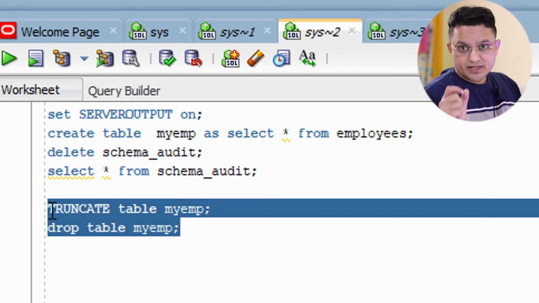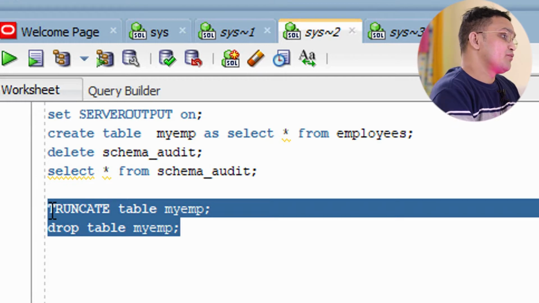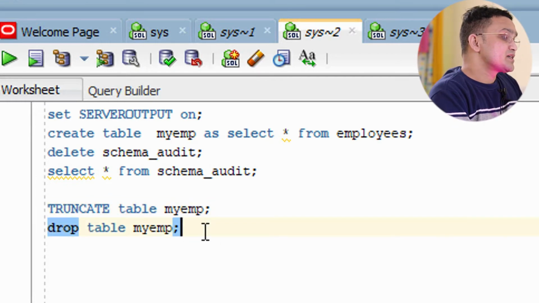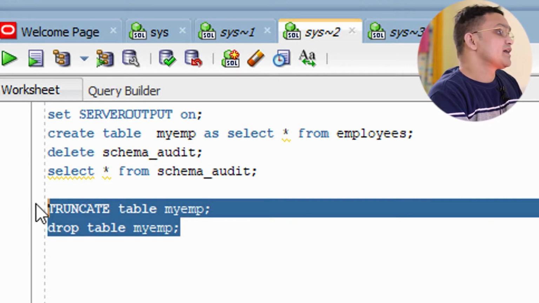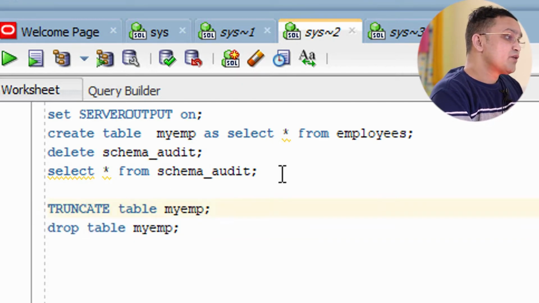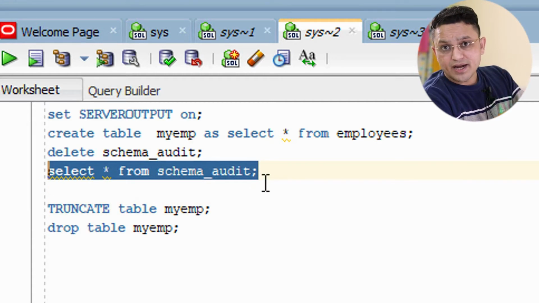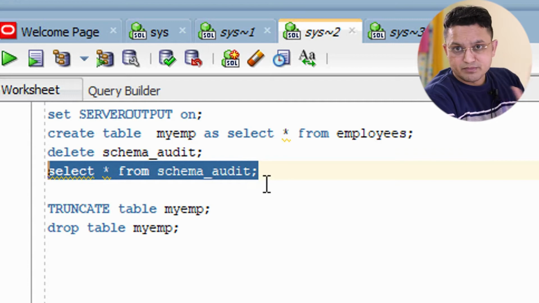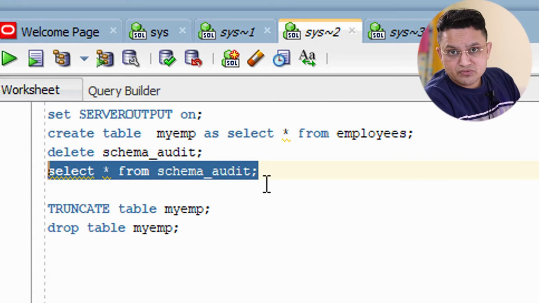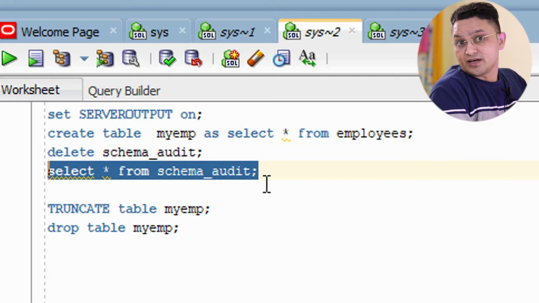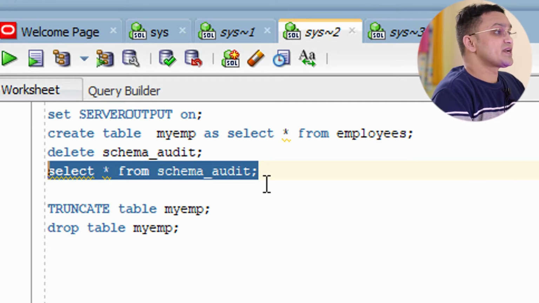Okay, so let me repeat in short. I wanted such a kind of functionality in which, if any DDL activity happens in my database, then I wanted to have one record in the schema audit table, and I wanted to print some statement. Okay, so that is my requirement. Now how can you achieve it? You can achieve it with the help of a DDL trigger. So let's write the DDL trigger.